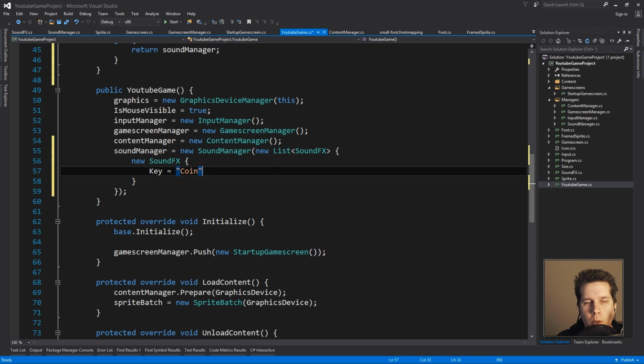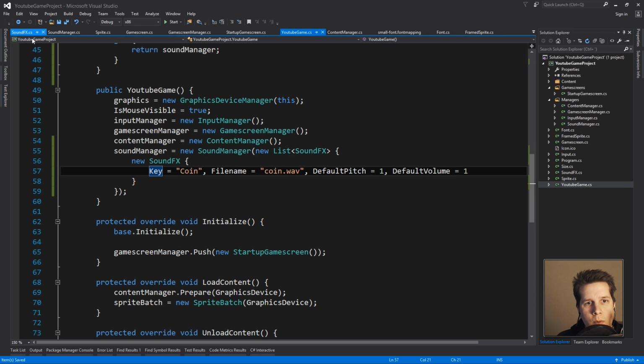This is where you could have your enum of like a sound enum. So we have a key, we'll have a file name, something like coin.wav, and default pitch is 1, and default volume is 1. Now, so far I've just said that we have this coin thing, but we do not.